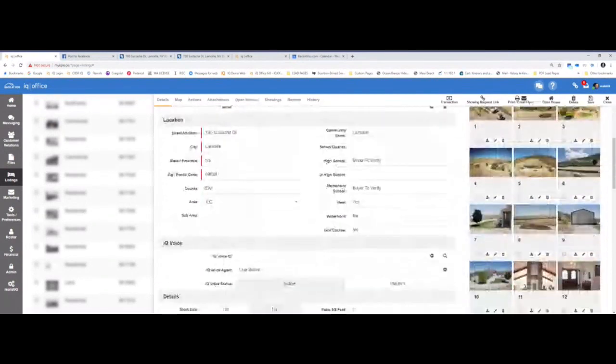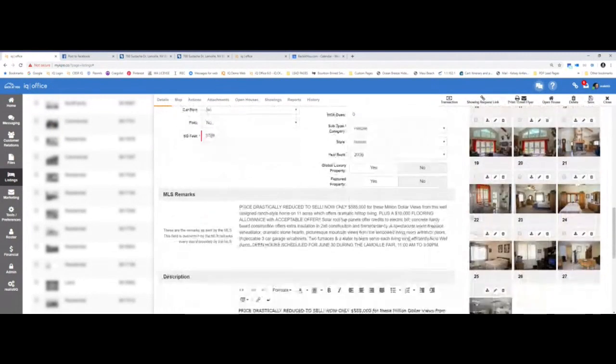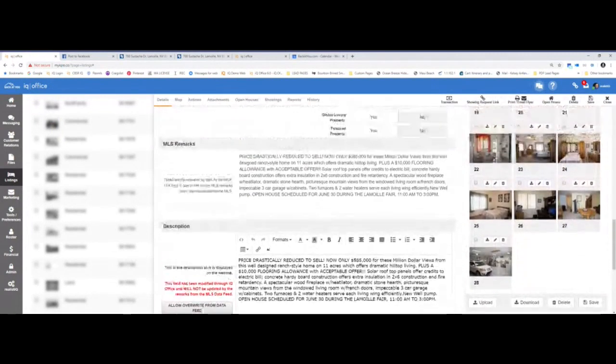And as you scroll down, you'll see more information about the listing, including at the bottom, a section that says MLS remarks and description. So your description automatically copies what comes in from the MLS. If you wish to share or change what is written there, you are more than welcome to do that. When you change it, it is going to stop updating only the description field from MLS.